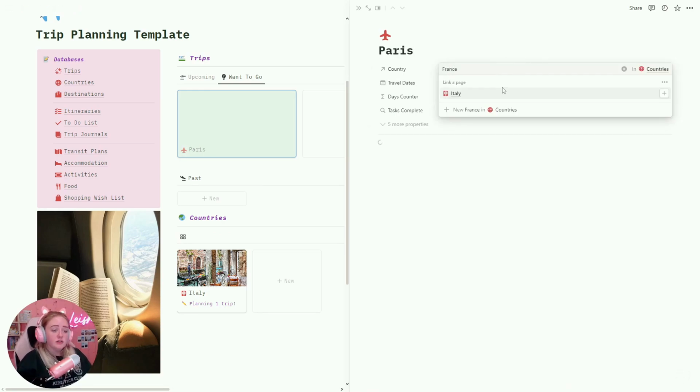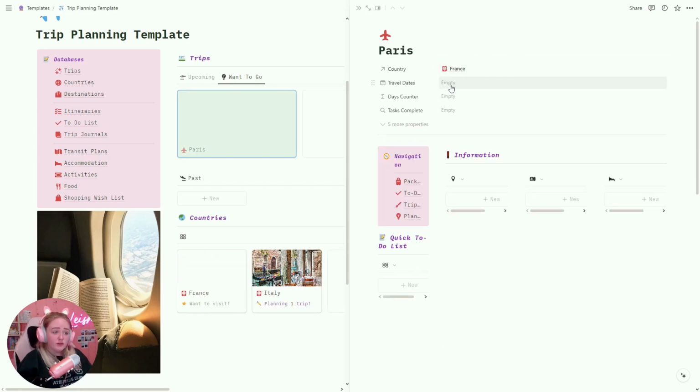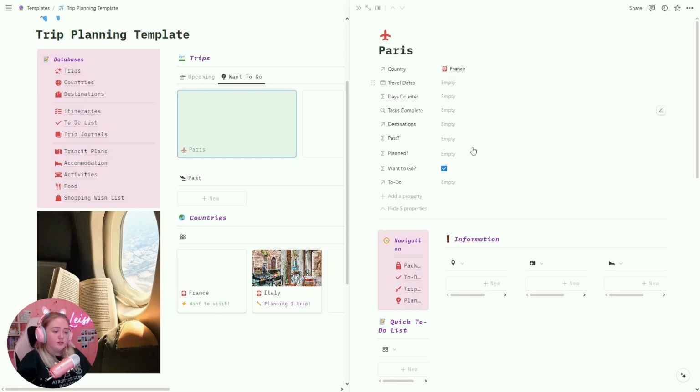This is a new country we have to add, France. And we don't have any travel dates, so we just leave this empty because it's something that you want to go to. You'll see if you don't leave any travel dates, the formula will automatically tick "want to go," and that shows up here for this custom formula. So again, you don't have to worry about these checkboxes. They are automatic based on the travel dates.